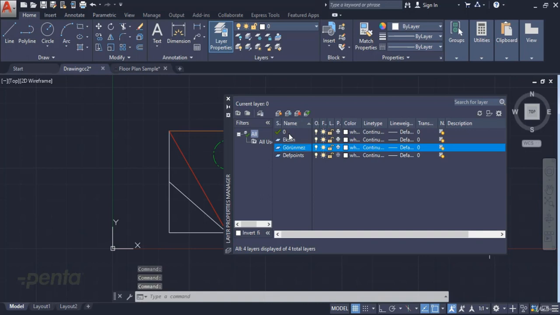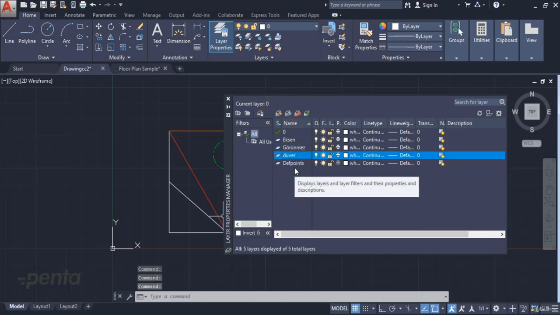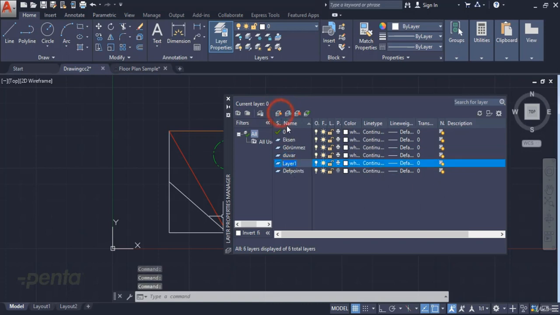Look, layer 0 is always seen as the main layer. So every object we draw on this layer will be processed as 0. I put some of my drawings into the Accent category, others into the Görünmez, invisible category. You can create new categories here. Wall, window. We can create new layers like this.